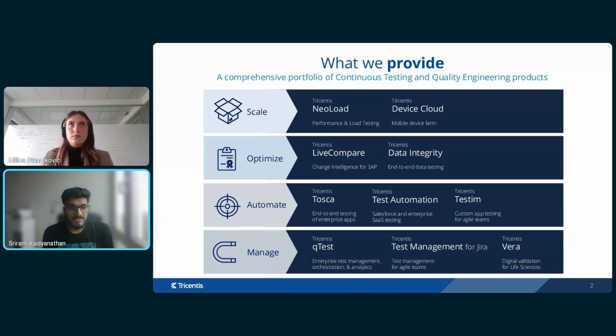And then when it comes to scale, we have Tricentis Neoload, which, as the name suggests, is meant for load and performance testing. So not only validating the functional aspects, you can also validate everything around the non-functional things, making sure your application is performant enough for your end users. This is something this solution can help you make sure of when you do your releases as well.